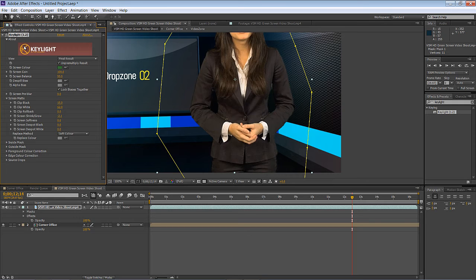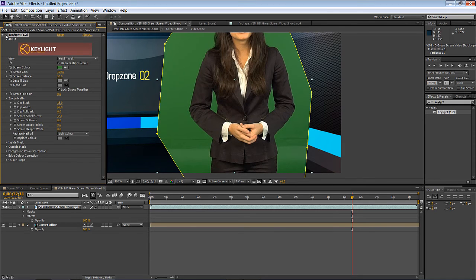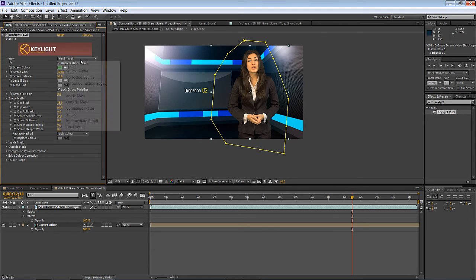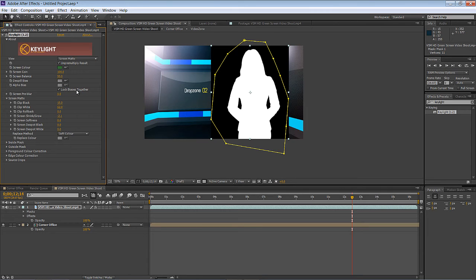Very cool. So you can see this is what the original looked like. I'm just going to come back here. That's what the original looked like before we did the key. And that's what it's looking like now. You'll see a very nice, crisp, clean matte key looking very cool.